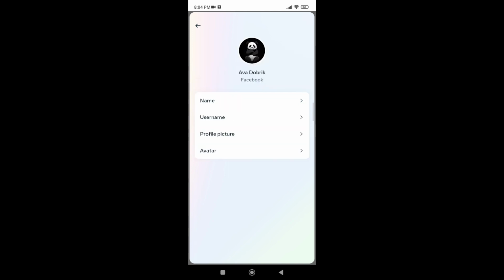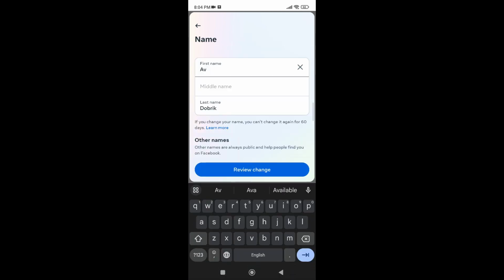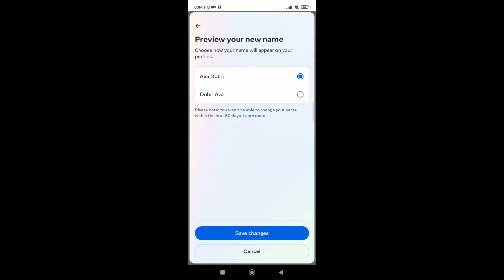After that, you can see the name option that appears on top of your screen. You tap on it and then you can simply edit it as you'd like. Tap on Review Change. You can arrange it as the given options. If you like the first option, you can select the first one. If you like the second, tap on second.